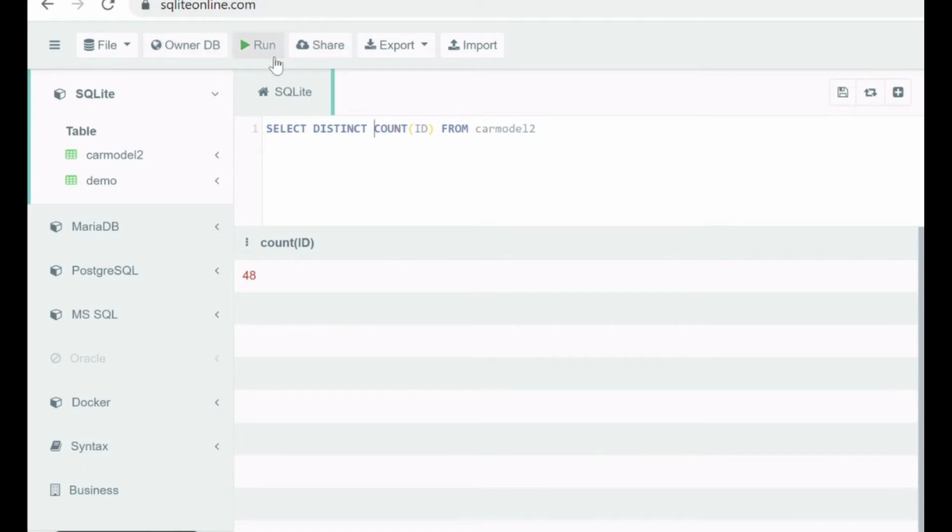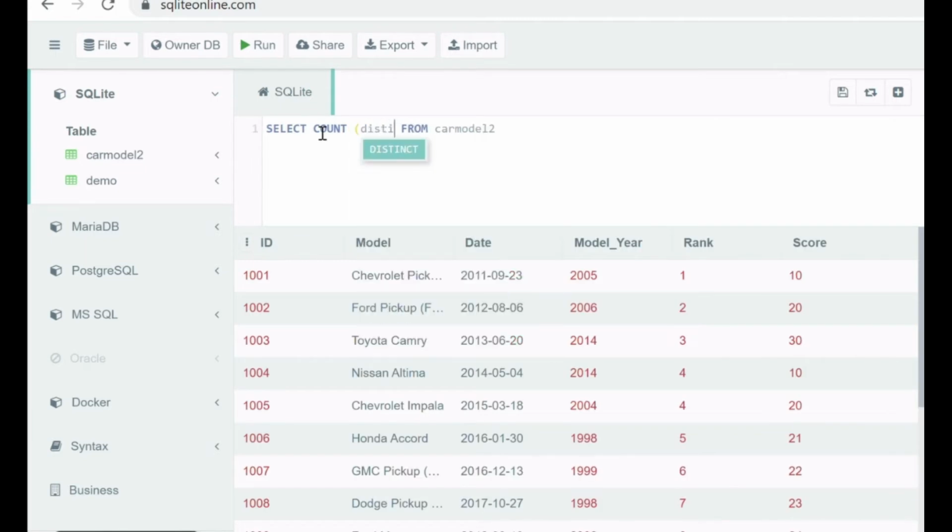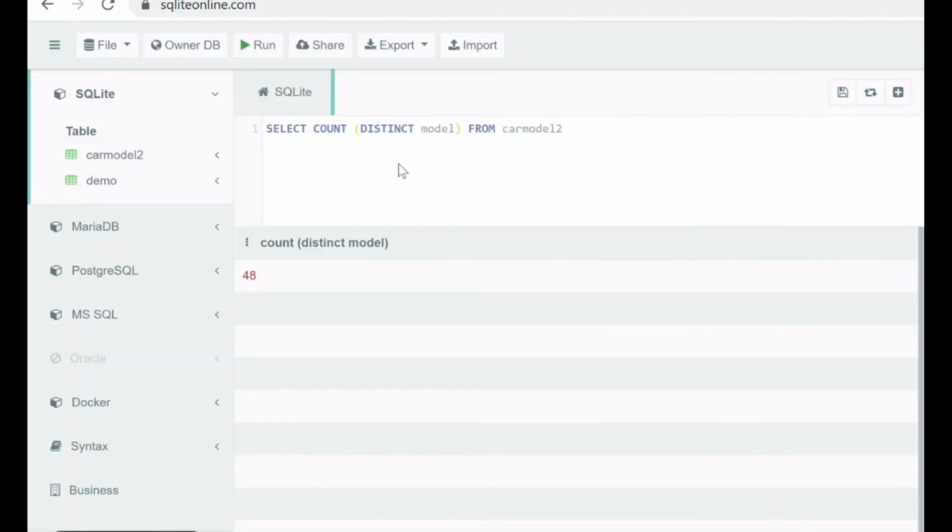If you put distinct before count, let's see what happens. Actually, it's going to give us an error. In order to count the distinct IDs, you have to put the distinct keyword in front of the ID in the braces. As you can see, distinct 48 rows have been retrieved in this case.